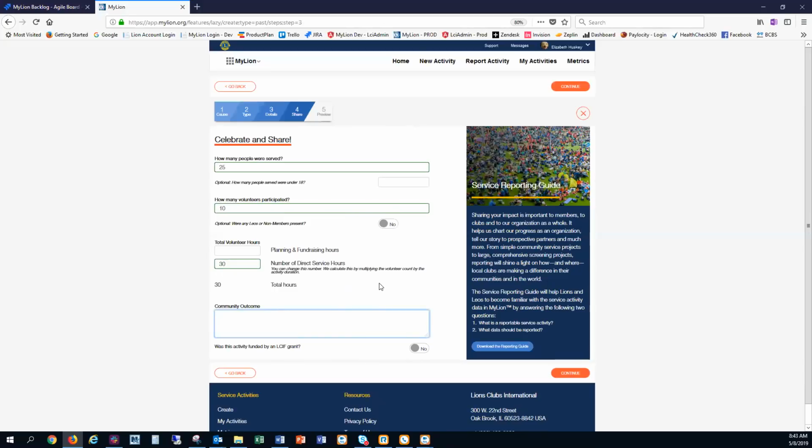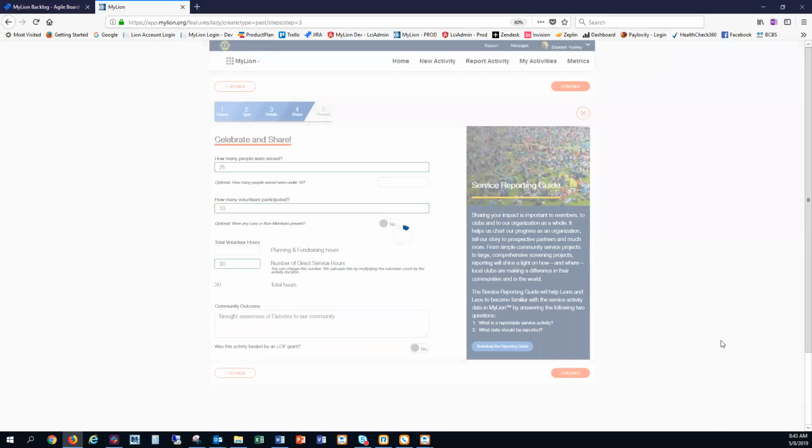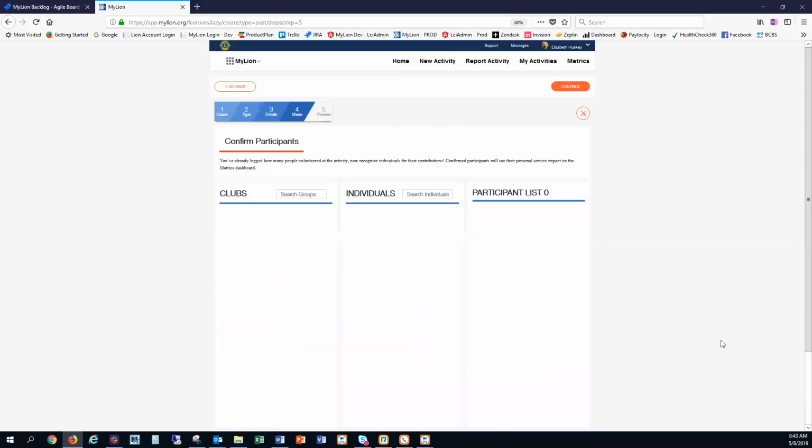The community outcome, I can type in a description of how we assisted the community, and I can say brought awareness of diabetes to our community. And then finally, was this activity funded by an LCIF grant? I'm going to leave that a no. I'm going to click Continue. As the system processes my numbers, it will bring me to a confirmed participant list.